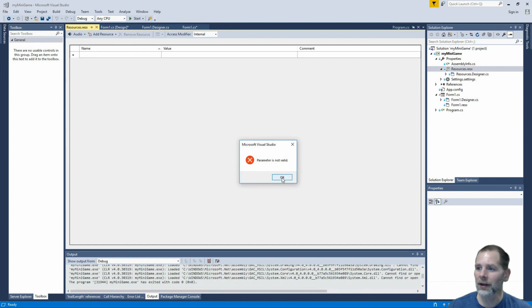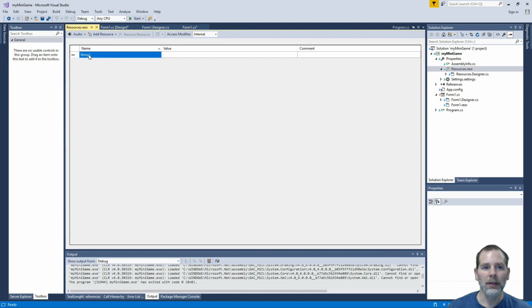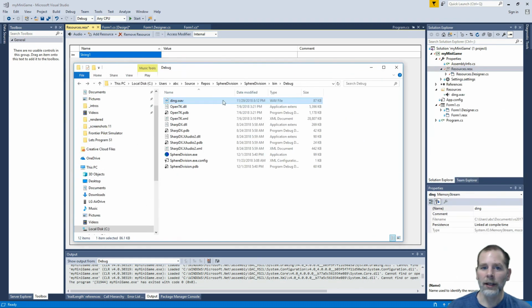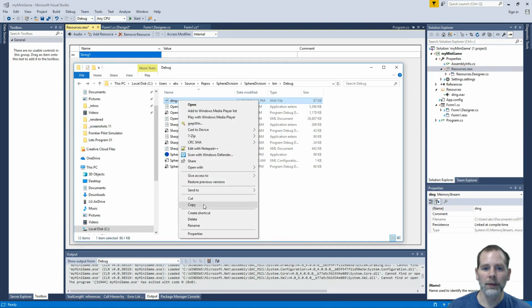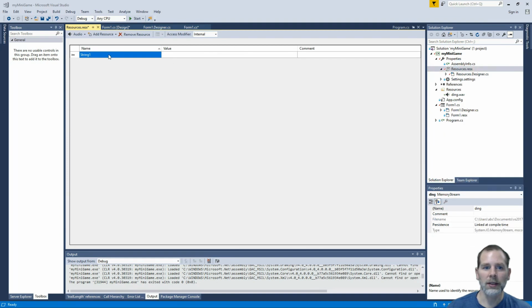Is this parameter is not valid? Okay. So what does that mean? Do we need to do that audio? Okay, let's see. Because I had selected the wave file in, yeah, there we go. Okay, so in Windows Explorer, I selected ding.wave. I did a copy in here, and then I just did a paste in here. And so it looks like, yeah, see, it's added here.